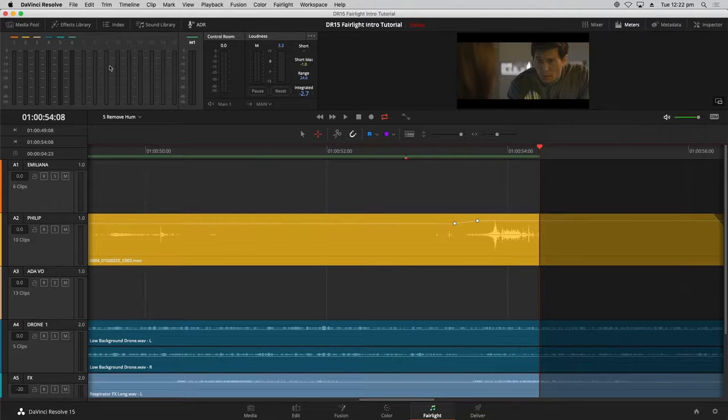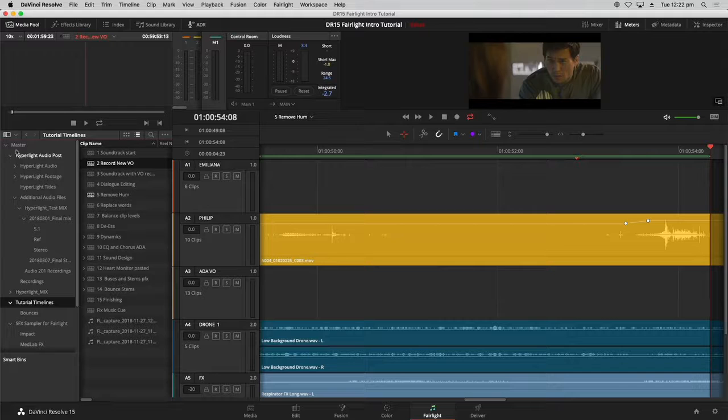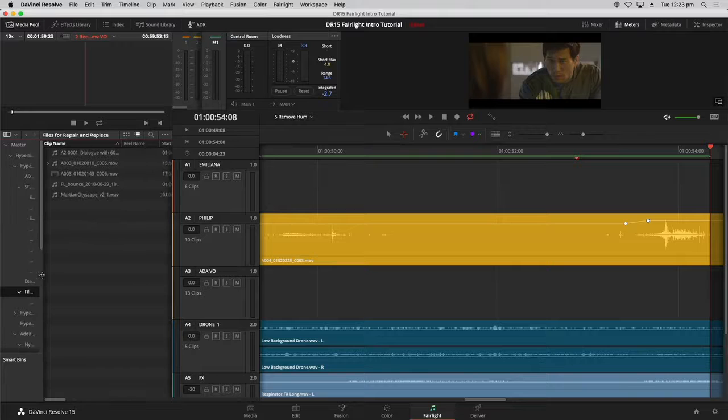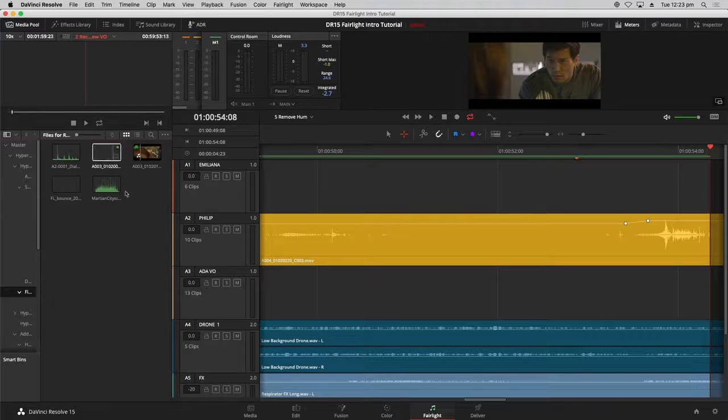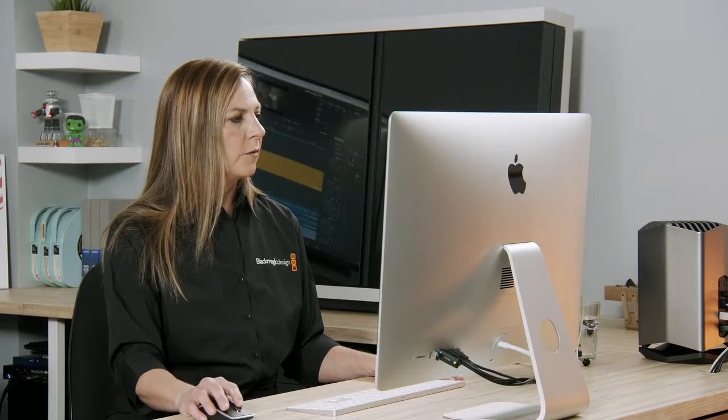We're going to come over here to the media pool, and we're going to go find that clip. And if you spill open the master bin list, you're going to come down and you'll find a section in here for Hyperlight Audio where it says files for repair and replace. That's what you want. And inside of there, we'll look at them in icon view. It's the only clip that has video. You'll be able to find it really easily. There it is. I've already kind of moved the playhead to the spot we want.